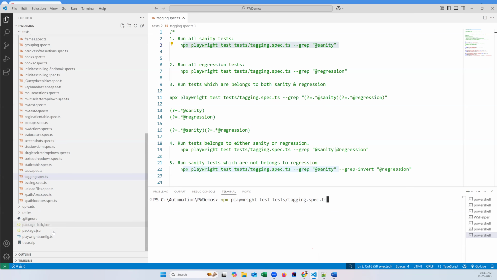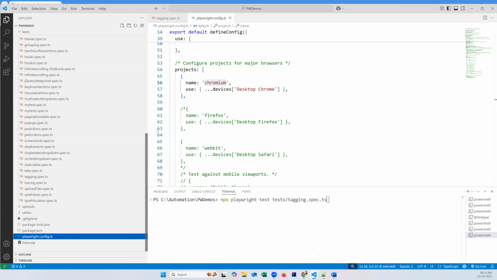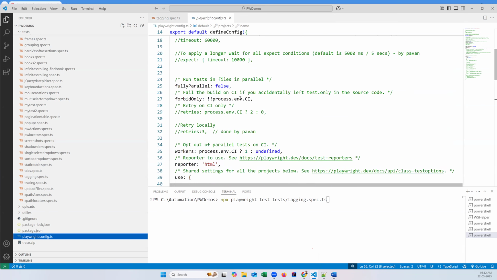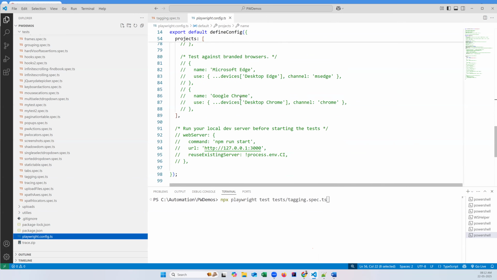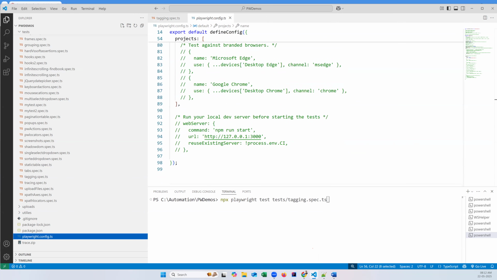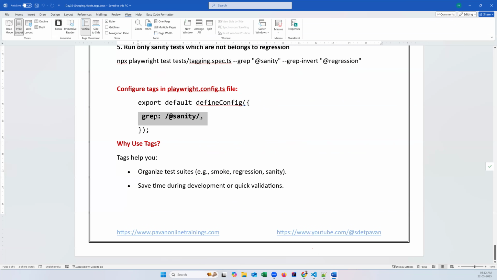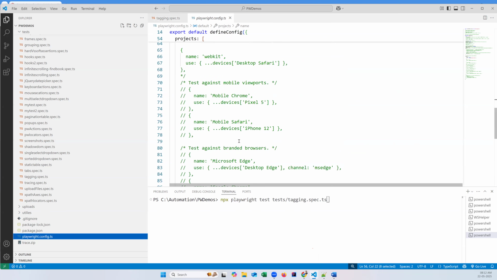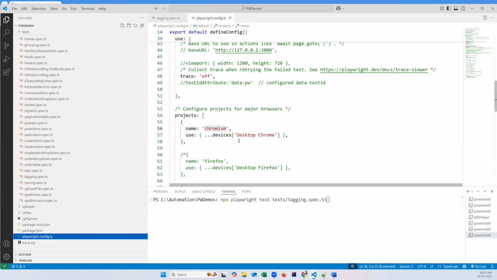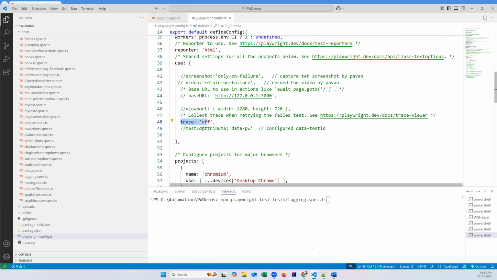Then you need to go to the config file, where you can configure this. In the config file, there is one option called grep. If it is not there, we need to add it under defineConfig. Wherever you want, you can add this grep. If it is already there, just find it; if it is not there, we need to add it. Okay, I don't find it. Trace is there, and these are all part of the use, inside the use.